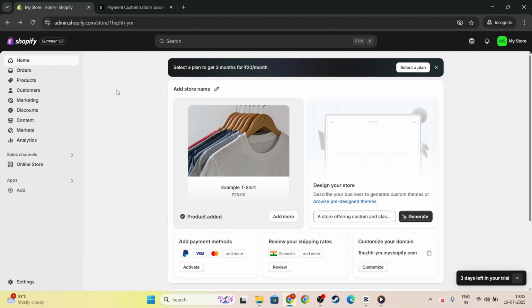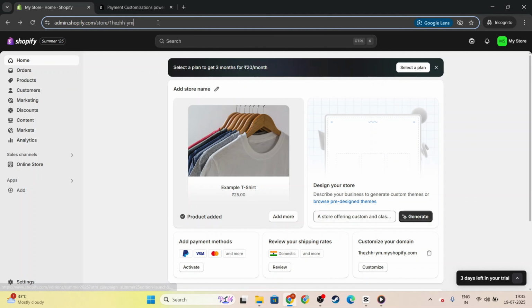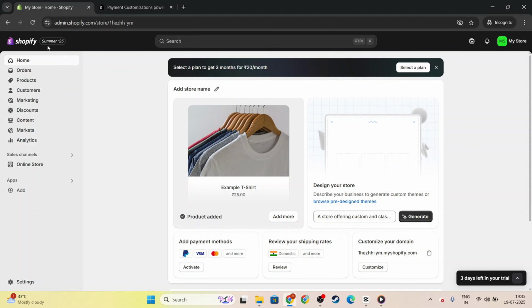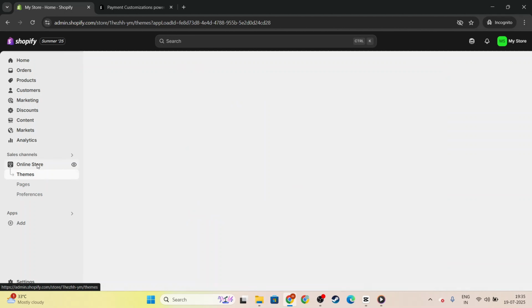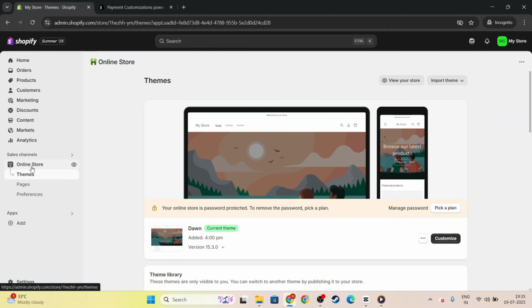First, make sure you're logged into your Shopify admin. This is the control center for your store, where you can access all the necessary tools to manage its operations. Once you're logged in, head over to your online store section. You'll find this on the left side of your screen, conveniently marked for easy navigation.